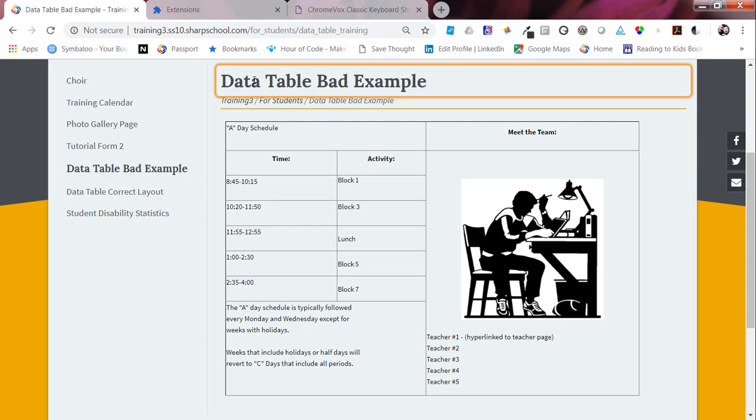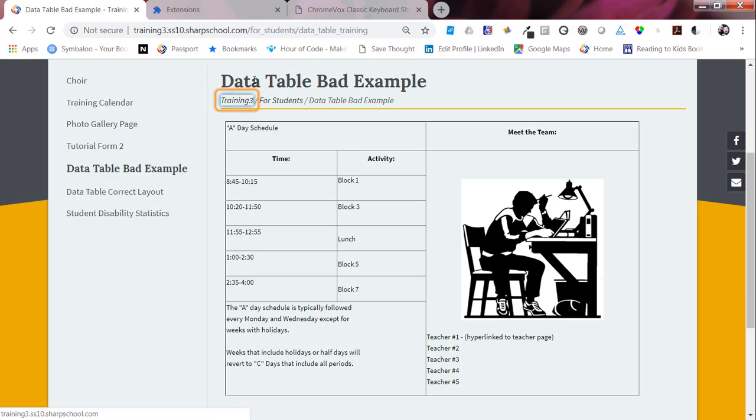Data table bad example. Training 3 / for students / data table bad example table "day schedule." Meet the team. Time. Activity. Studying.png. Teacher pound 1, teacher pound 2, teacher pound 3, teacher pound 4, teacher pound 5, 8:45 to 10:15. Block 1. 10:20 to 11:50. Block 3. 11:55 to 12:55. Lunch. 1 o'clock to 2:30. Block 5. 2:35 to 4 o'clock. Block 7. The "day schedule" is every Monday and Wednesday except for weeks with holidays. Weeks that include holidays for half days will revert to "C" days that include all periods.